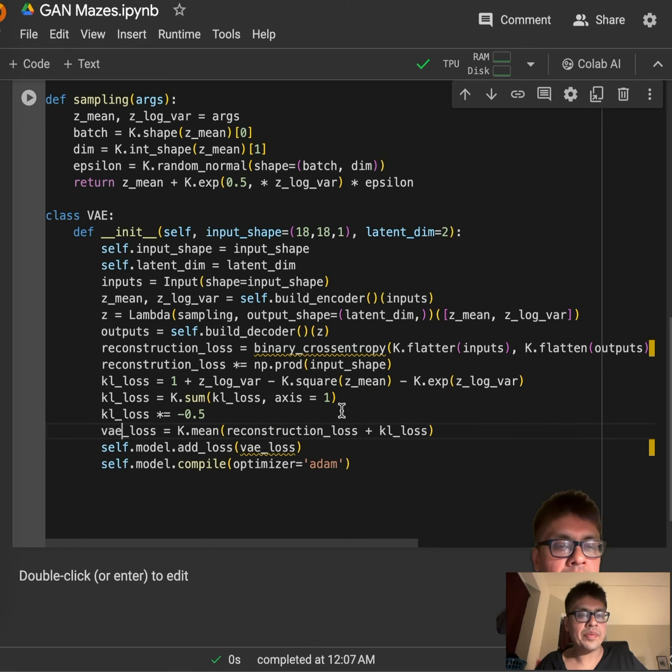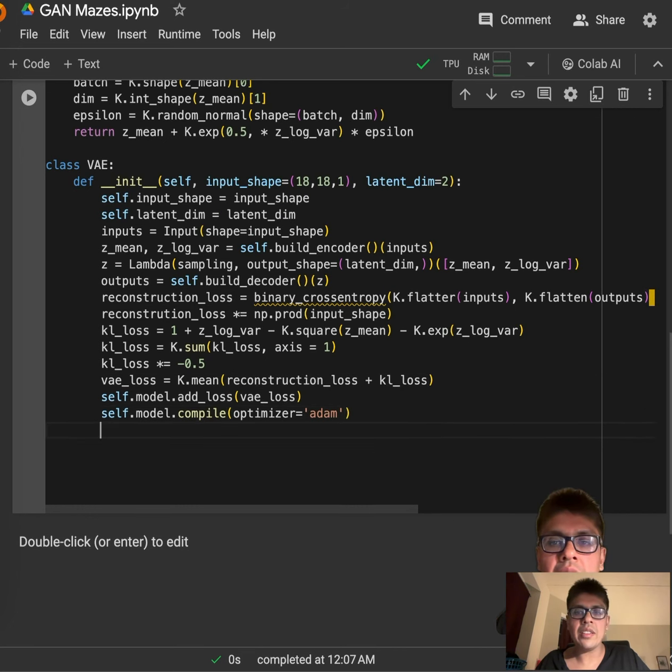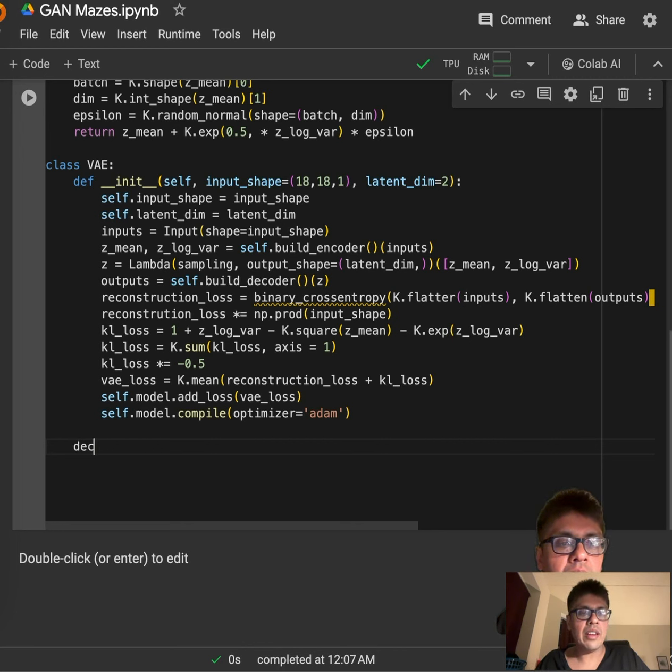VAE loss. Binary cross entropy should be defined. I'm not sure why it's not coming out. Okay, now we're going to get to the so-called fun part. Now that we have our VAE class, we can actually build a decoder, and this is where the actual structure or neural network architecture comes into play. We're going to build the encoder, and we've invoked the encoder above.